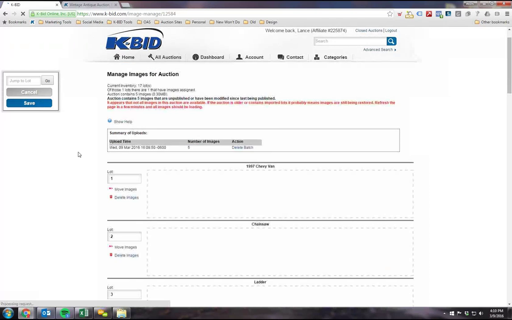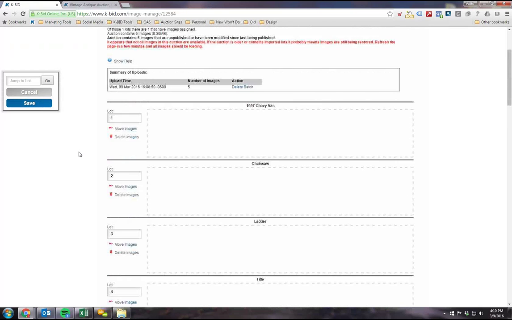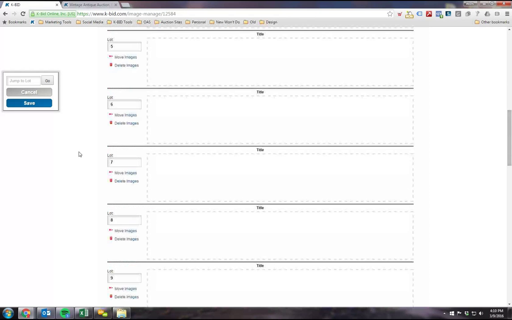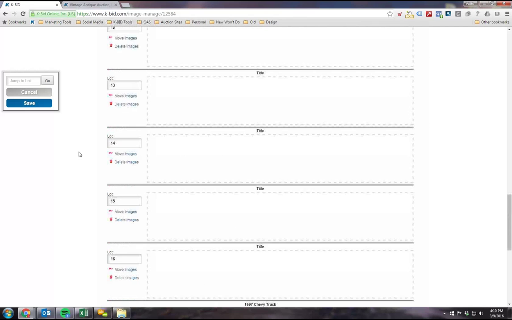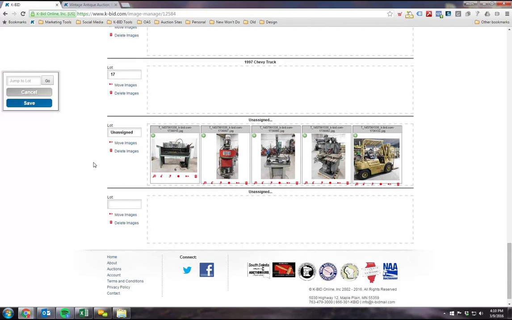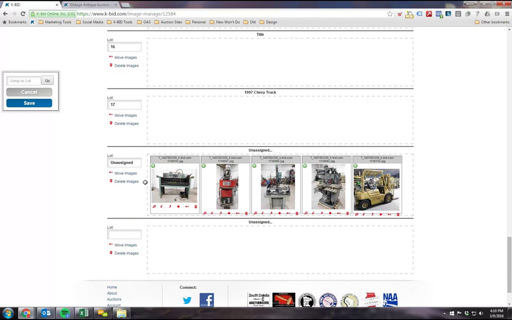And what you'll notice here on our Manage Images section is we have our 17 lots that we've created. But at the bottom, there's also an unassigned lot, because we just uploaded 5 random pictures. The system doesn't necessarily know where they're supposed to go, so it's going to put them into an unassigned lot.